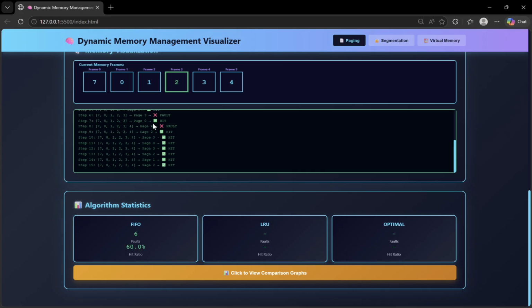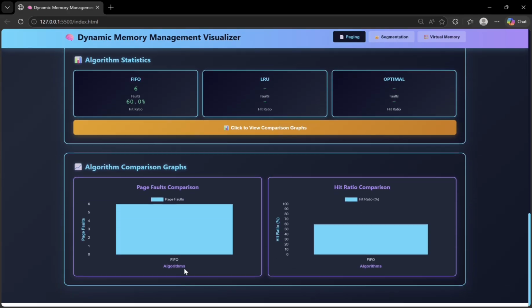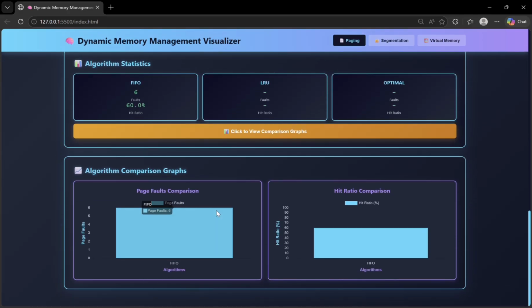So overall, by clicking FIFO, we can see how pages are replaced, how faults and hits occurred, and how memory changed step by step. Now we come to the graph section, which helps us compare algorithms visually. As you can see, the first graph shows page fault comparison between the algorithms. Each bar represents the number of faults for each algorithm. A higher bar means more page faults, a lower bar means better performance.